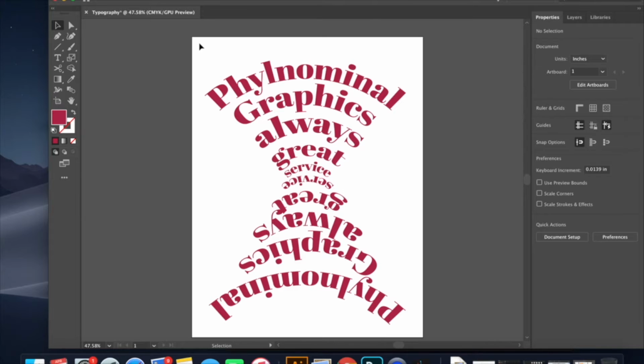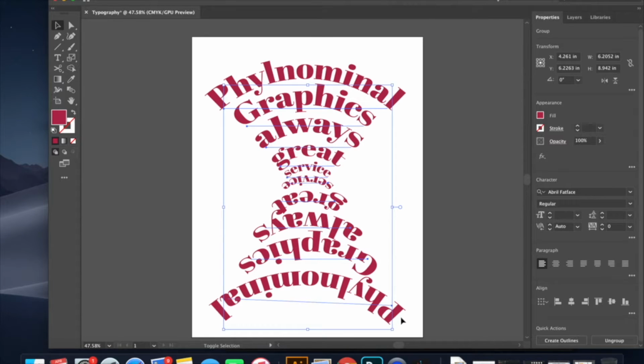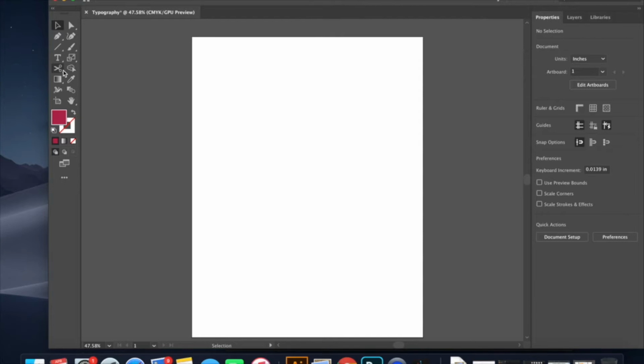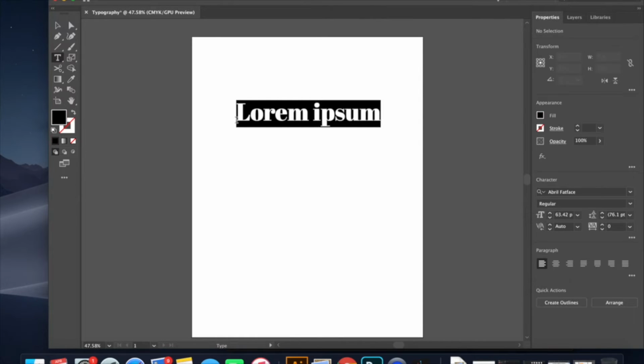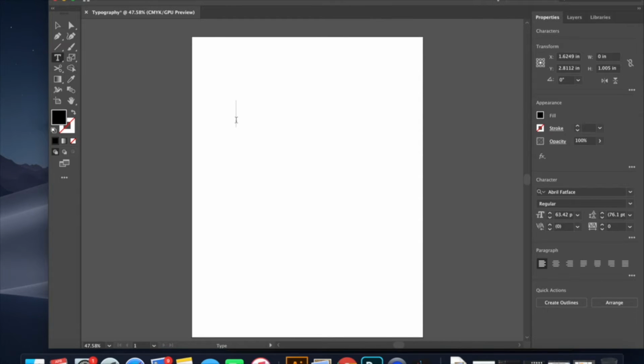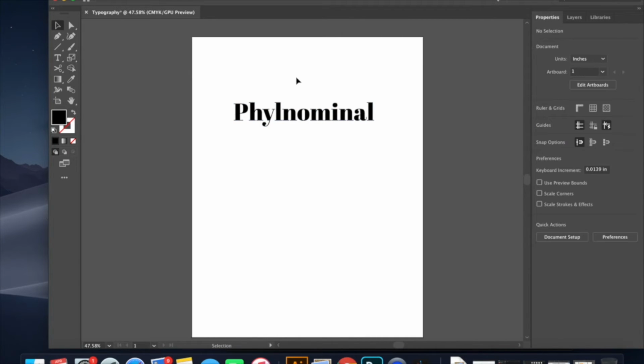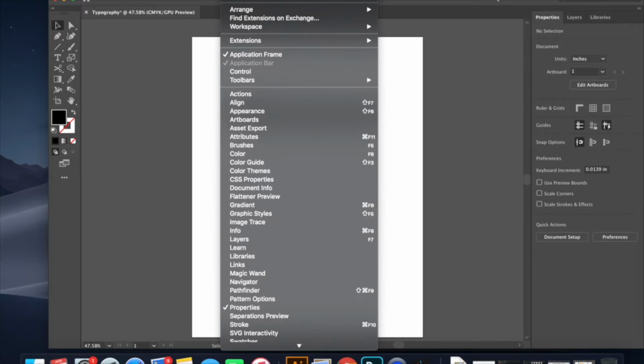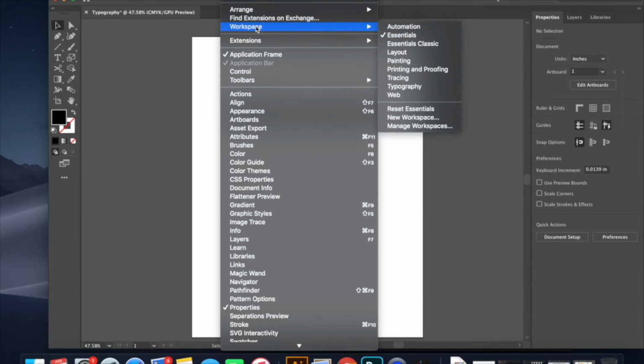So the first thing I'm going to do, I'm going to go ahead and delete all of this. And I'm going to start out with typing my name. This is Phenomenal, my business name. And just to give you a little background, I am working in Adobe Illustrator CC 2020. And what I have done is reset my workspace to the essential workspace.